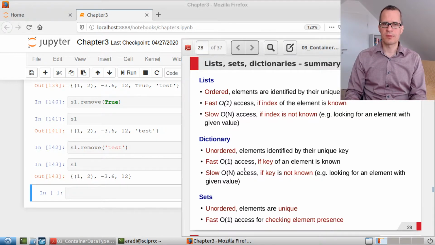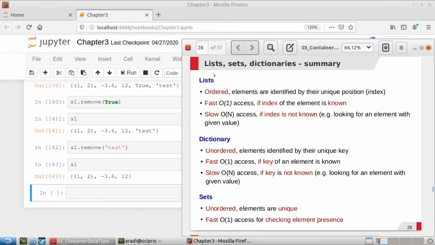So just to summarize, the three data types that we will deal with most of the time are lists, which are ordered elements, so they are identified by their position. The dictionaries are usually unordered, and the values are identified by their keys. And sets are also unordered, and there are no values, just a collection of keys, and they are also unique.